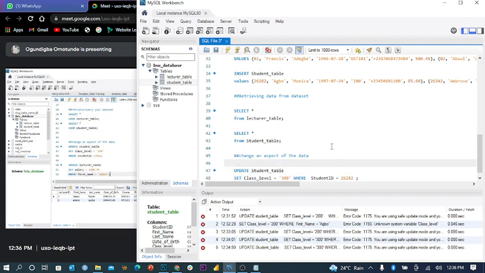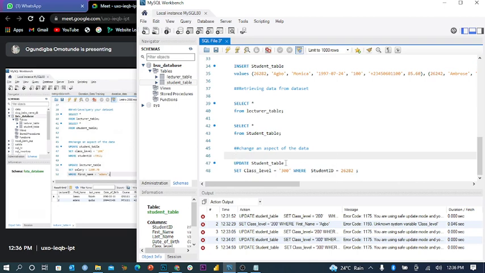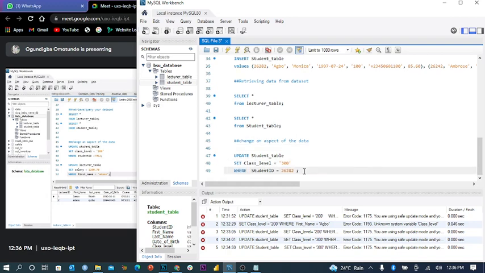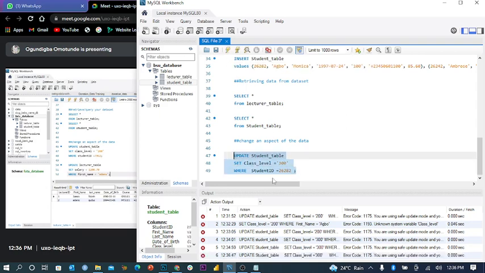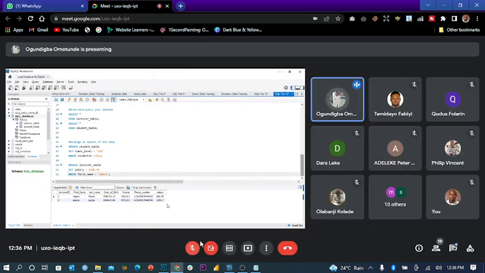So this is the update. Please, you can unmute yourself whenever you want to ask a question. I should be able to attend to the few ones now. If I can't, then those on the chat will help out with that. So this is your update. Just to recap, whenever you want to change a certain aspect of your table, use the update. Update student table set. That means you want to change it from a specific class level to a different one. You will change it.